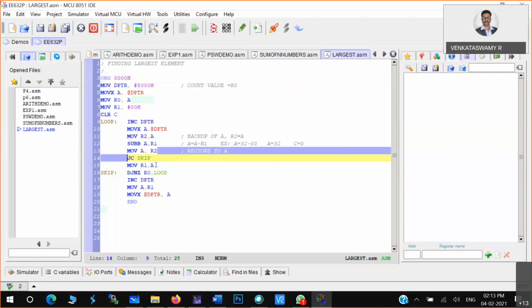So what is that next instruction? The accumulator content is basically the number which is taken from the external memory. That should go and sit in the largest element place. That is R1.